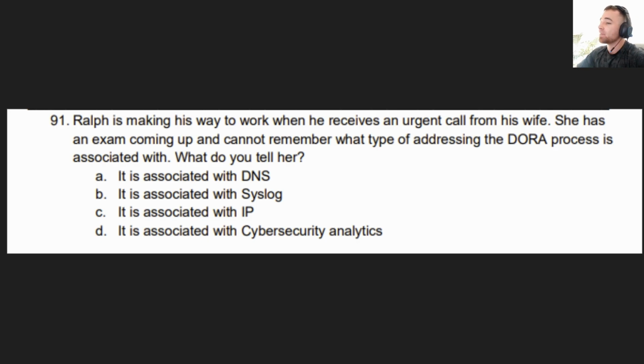It reads, Ralph is making his way to work when he receives an urgent call from his wife. She has an exam coming up. Sound familiar? And cannot remember what type of addressing the DORA process is associated with. D-O-R-A, DORA. What do you tell her? A, it is associated with DNS. B, it is associated with syslog. C, it is associated with IP. Or D, it is associated with cybersecurity analytics.